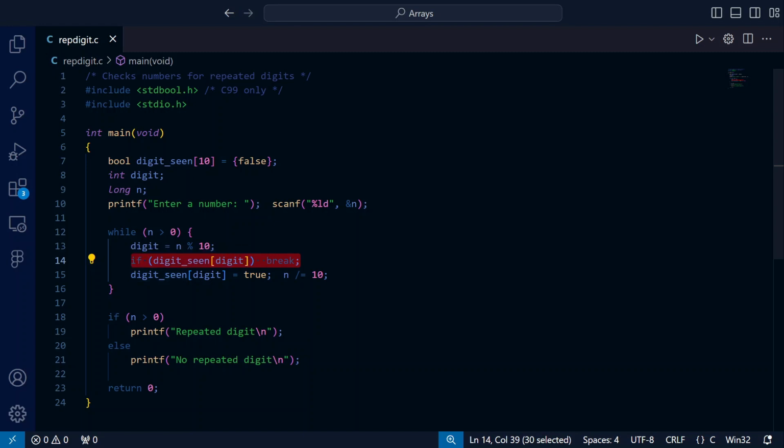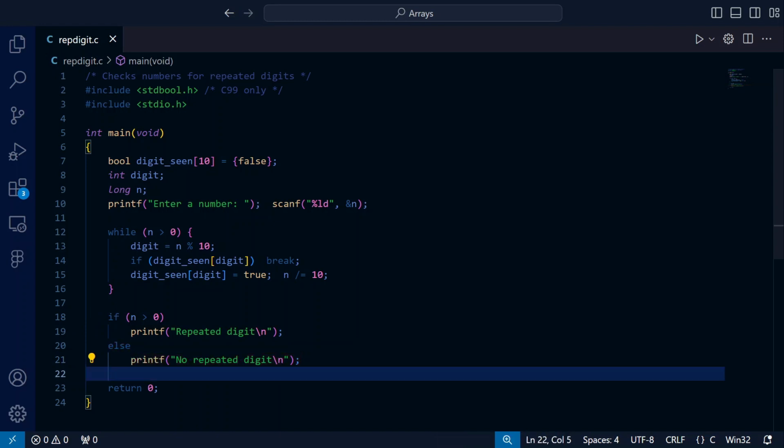If the digit has already been seen before, meaning digit_seen at the index digit is true, the program stops its investigation because it has found a repeated digit. But if the digit hasn't been seen before, the program marks it as seen. It sets digit_seen at the index digit to true and continues its investigation by dividing n by 10 to move to the next digit. And finally, the program checks if n is greater than 0. If it is, that means there is a repeated digit, and it prints "repeated digit". Otherwise, it prints "no repeated digit".